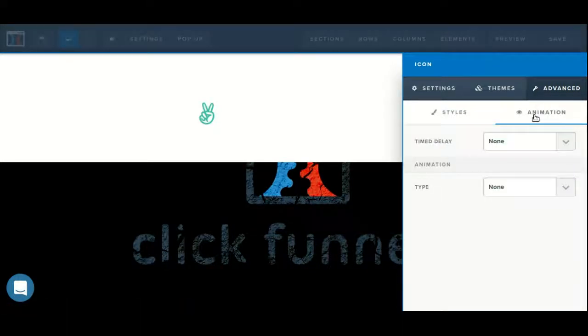Finally, we can click on the Animation tab and set up a time delay, choosing Fade In or Fade In with Scale. If I set this to 1 minute and 30 seconds, for example, the element in question will not appear on the page until 1 minute and 30 seconds after the page has been loaded.